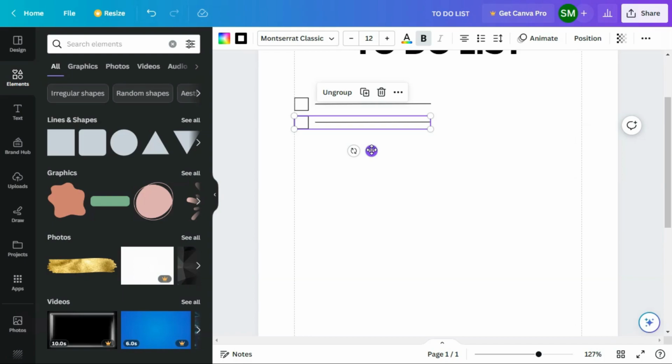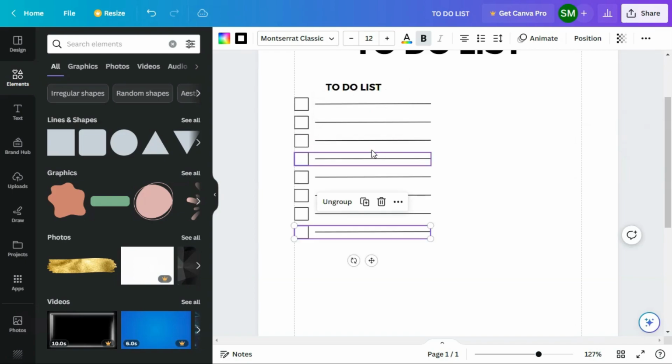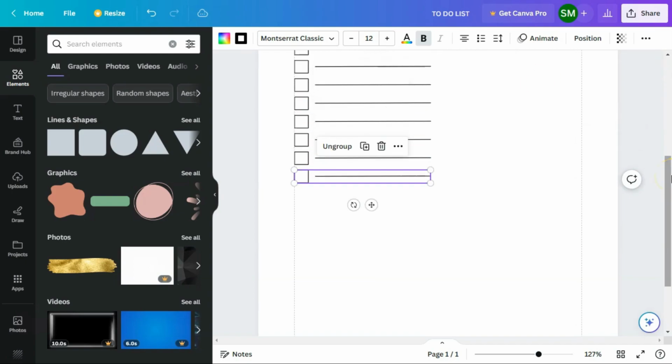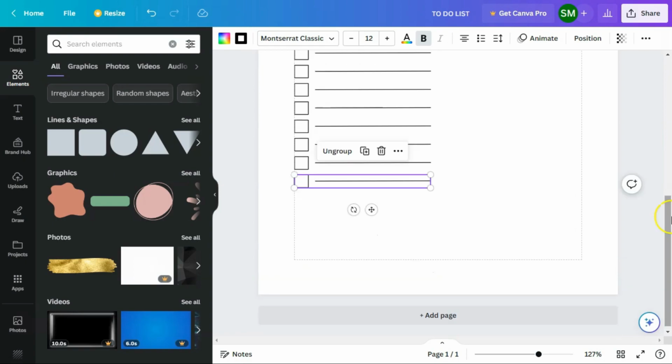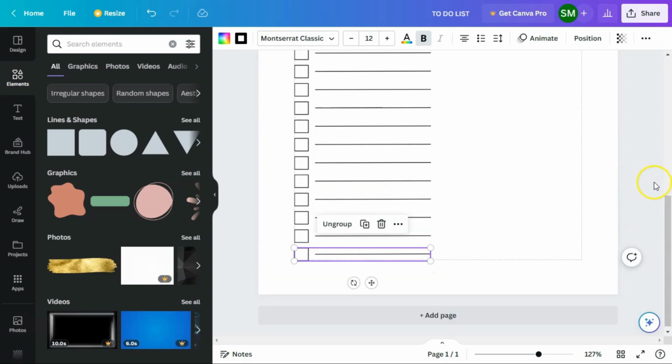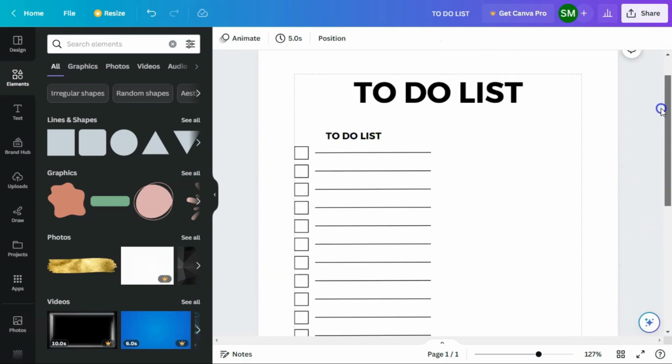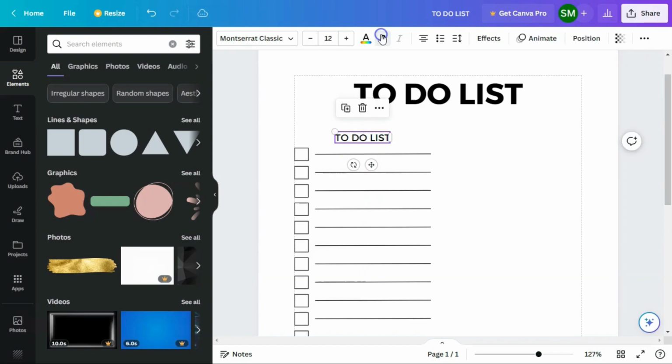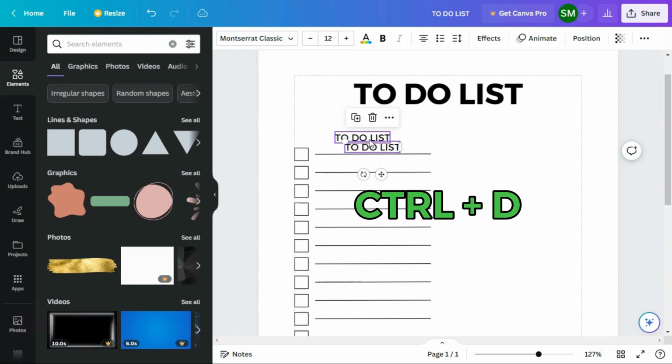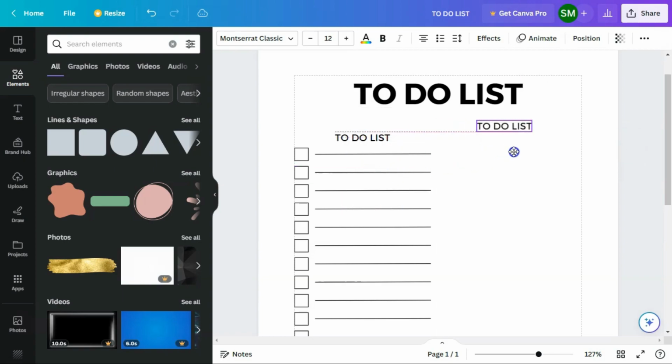Now all you need to do is press Ctrl+D from your keyboard as many times as many lines you want to add. Ctrl+D, this is duplicating them. Keep duplicating. Ctrl+D, Ctrl+D, and here we go. Okay, we have created our first line of this to-do list notebook. Just remove the bold. Okay, now we can duplicate this Ctrl+D and place it like here.